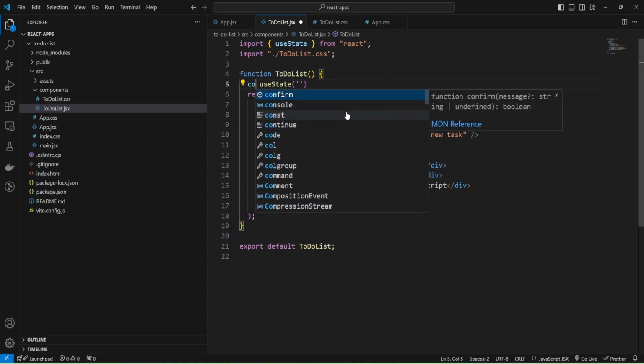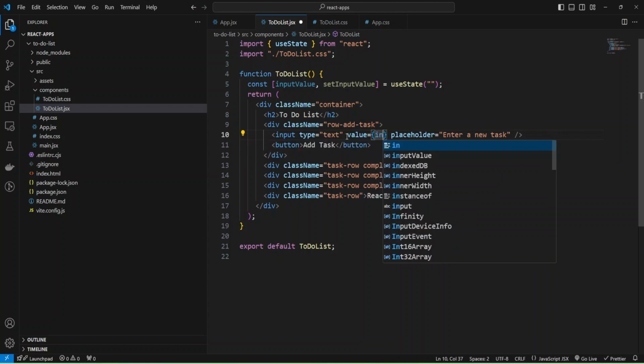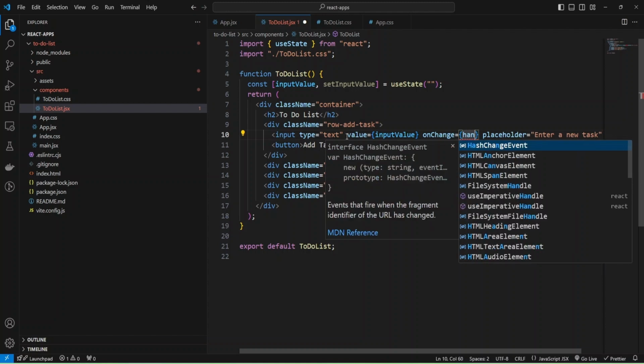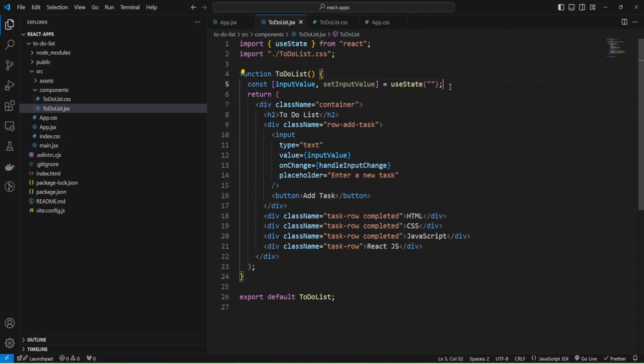And I'm going to create two variables. The first will be inputValue, and the second variable will store the function that will modify the value, and the name will be setInputValue, and I need to assign. And now I can add to my input the value and take the value from our useState hook, and it will be inputValue. And I can add an event handler to onChange, and I'm going to provide handleInputChange and implement this function.